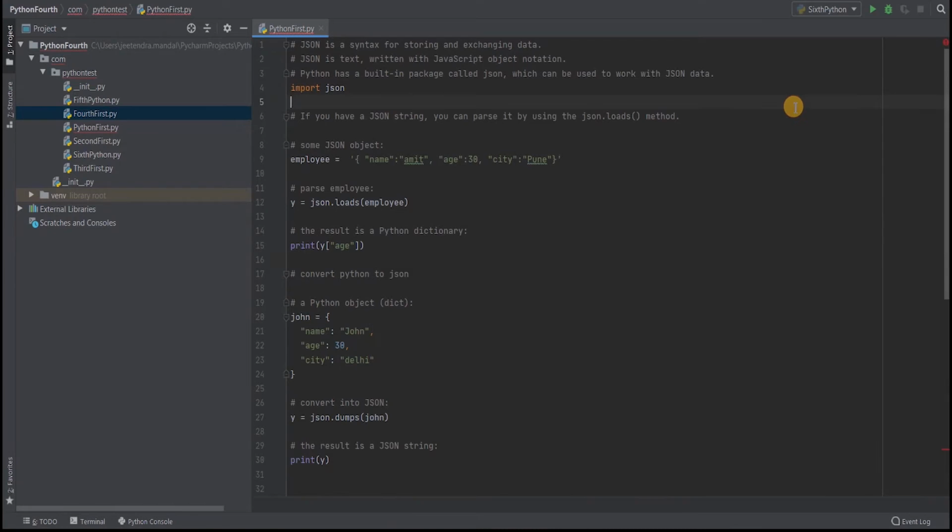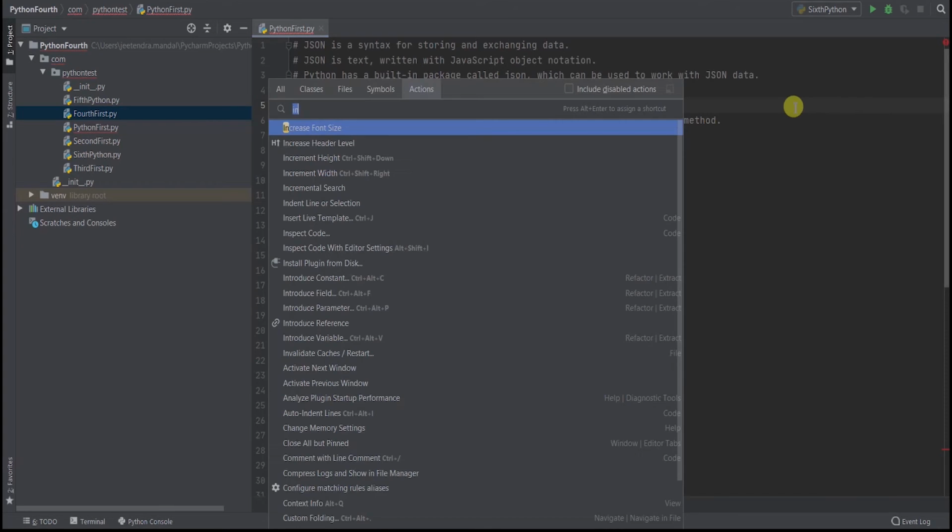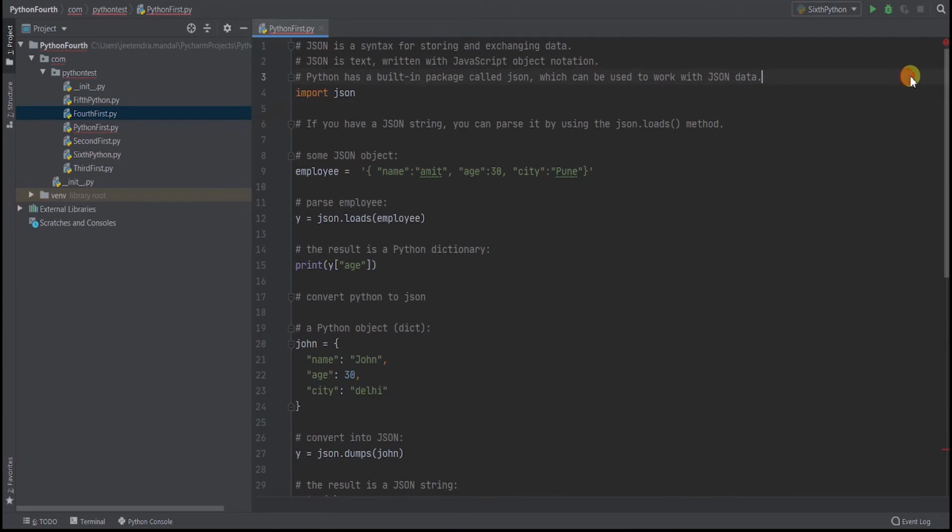So let me first increase the font size for you by Control Shift A. Now we'll start with JSON. JSON is a syntax for storing and exchanging data. JSON is a text written with JavaScript object notation. Python has a built-in package called json, which can be used to work with JSON data. This is the package which comes with Python.